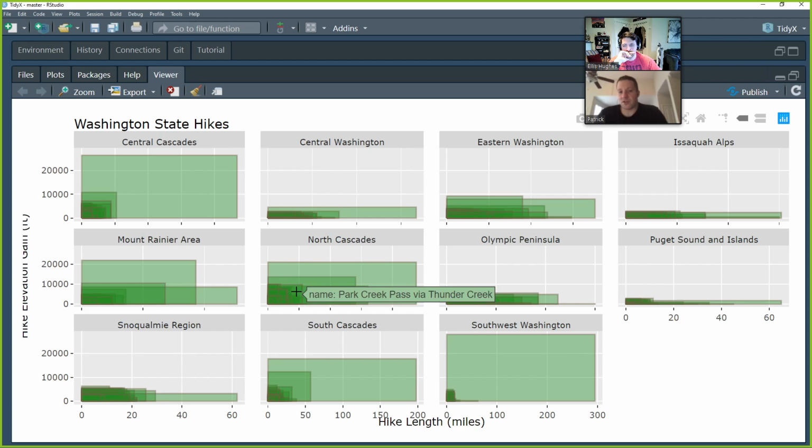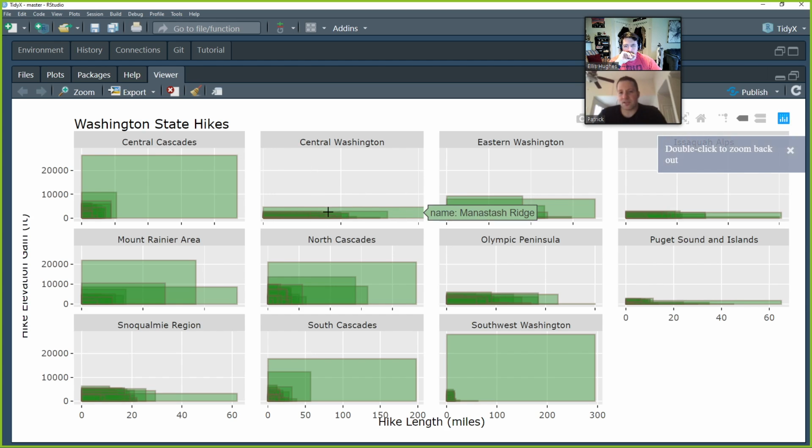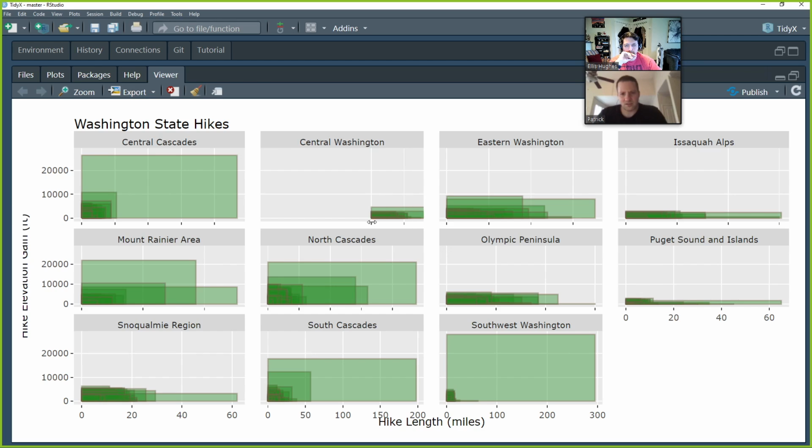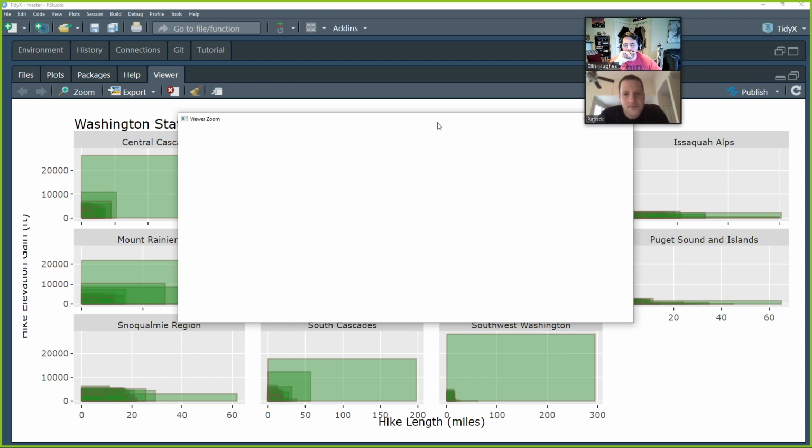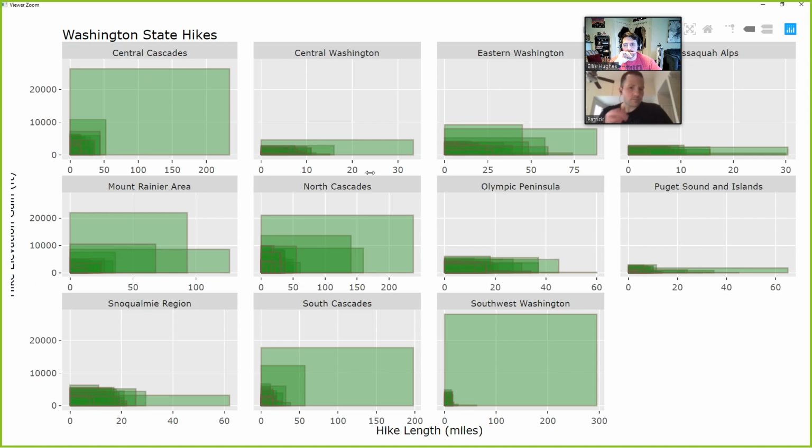You can scroll over. I think you could actually zoom in, if you wanted to zoom in on Central Washington and different pieces of it. Interesting. I was about to say it looks like the labels are off; they're just not showing up properly. Let's see what happens. There we go, there they are. Viewer solves everything when I'm zooming. So we've got Manastash Pass here, which is not a ton of elevation gain, but it's got 30 plus miles of length.